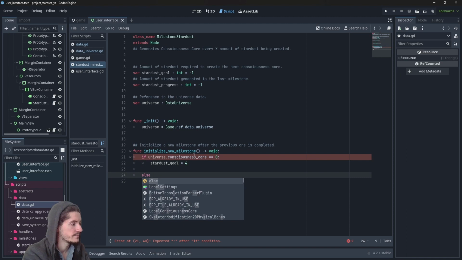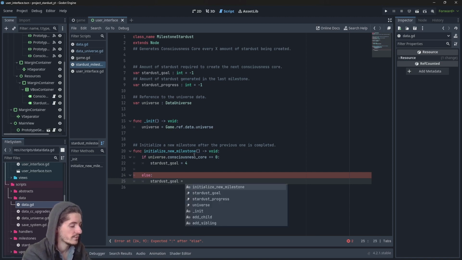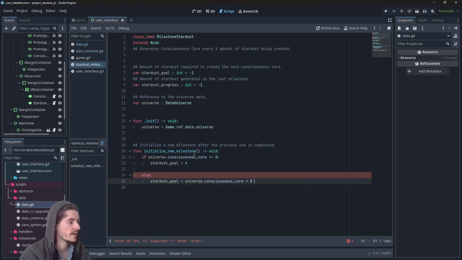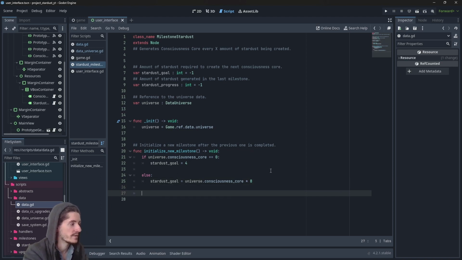Else, I want Stardust goal to be equal to universe.consciousnessCore multiplied by 8. All right? This is how we will initialize the amount of Stardust that we need to generate. From there, every time we reach a new milestone, we want to have Stardust progress be back to 0.